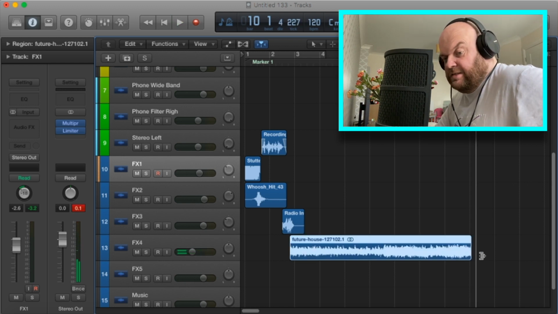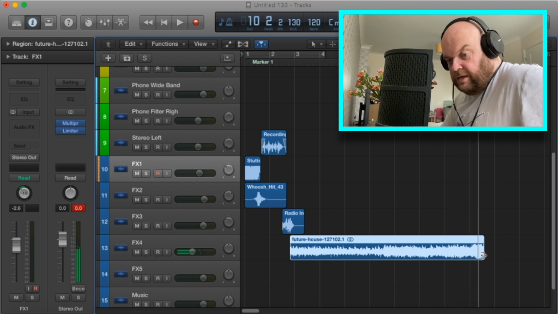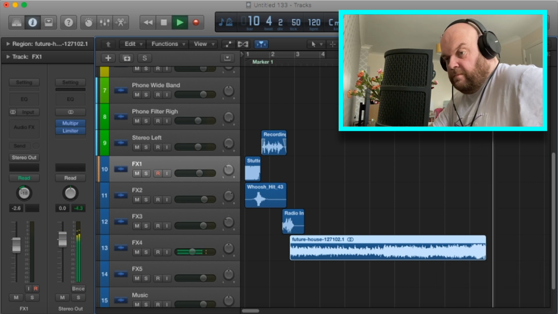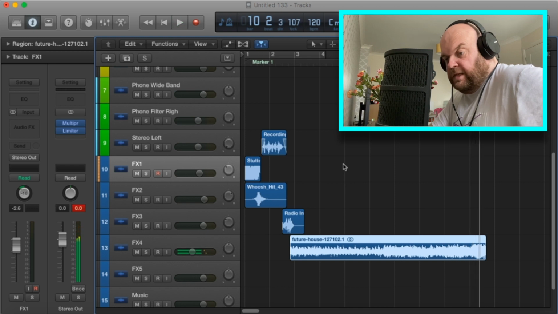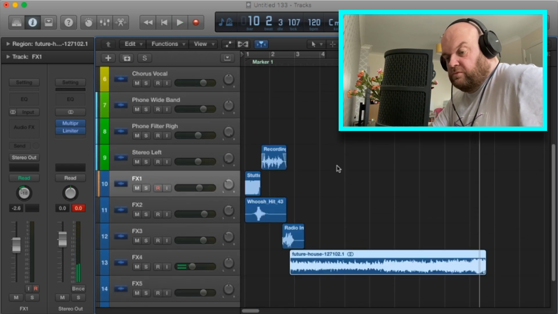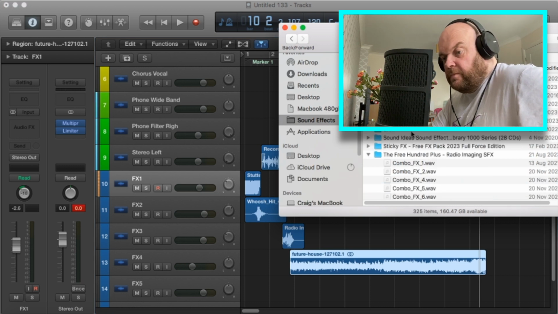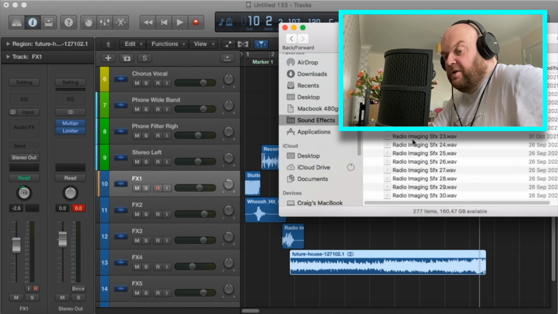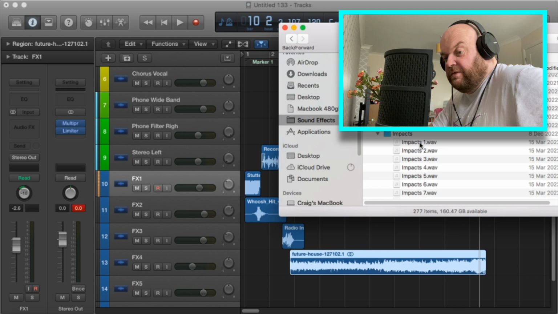I might just see what that sounds like if I extend it. .co.uk. That works at the end. Where's that? Radiohost.co.uk. Okay, we need to find maybe just a little explosion then, just to finish that off. Let's have a look, see what we've got in here. There's a few bits like that down the very end. Oh, let's have a look at impacts actually.